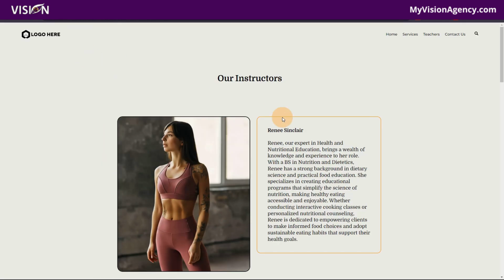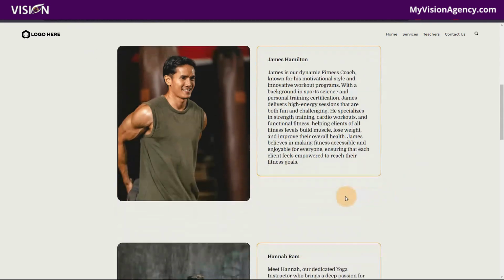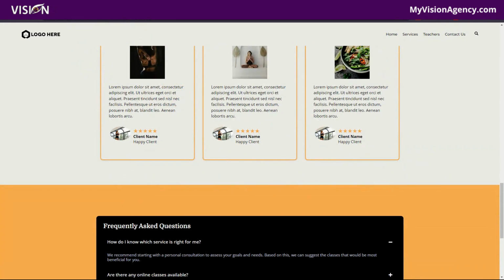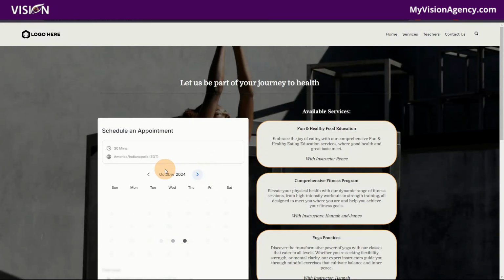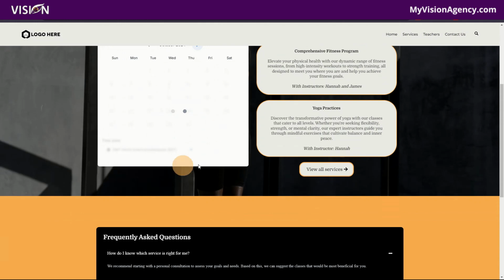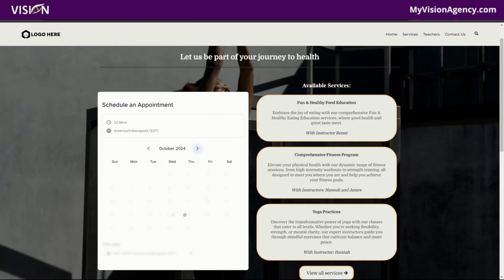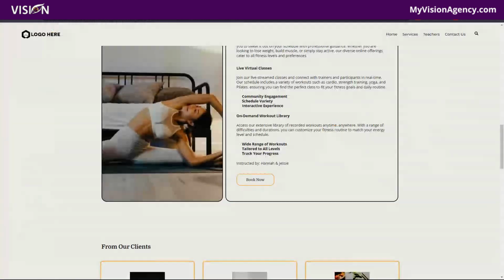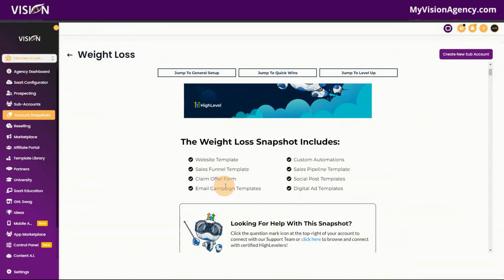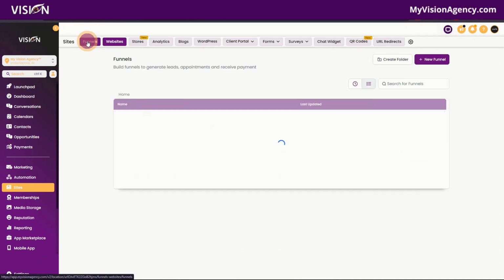And then also we have a page here for the instructors or the teachers. So all of that is built out for you as well. And then of course we have the inquiries so that people can actually contact us, and you'll see this is where our calendar is. Okay. So all of that website is built for us now. Okay. So let me X out of this. So now the sales funnel template. All right. So let's go to where the funnels are.